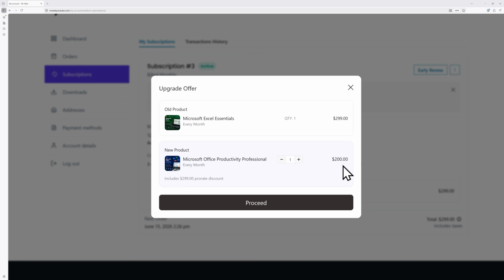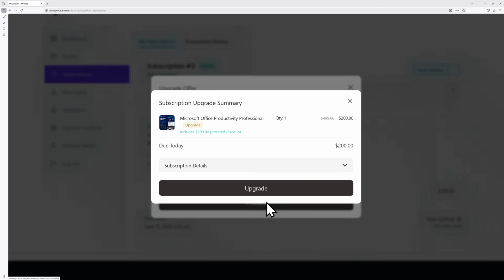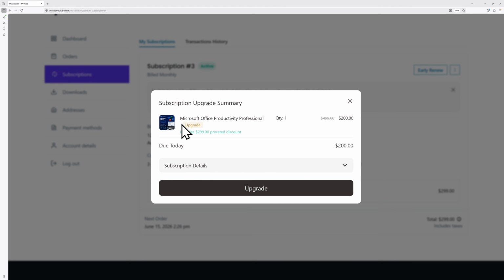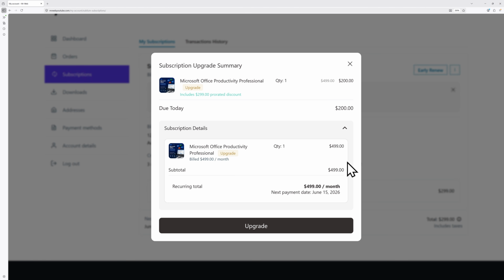So as you can see, I'm only paying $200 today. So let me continue and proceed. As you can see, the upgrade product is Microsoft Office Productivity Professional. And if you look at the subscription details, it's going to mention that it is the full plan at $499 per month. And the next payment will be taken on June the 15th, 2026. And if I'm happy enough with that, I can simply click upgrade.